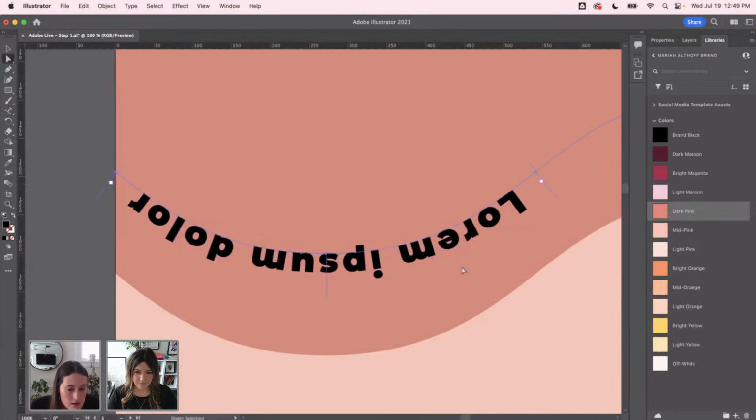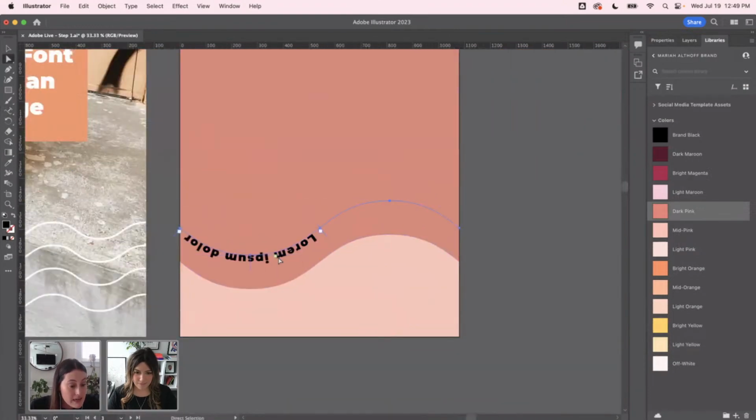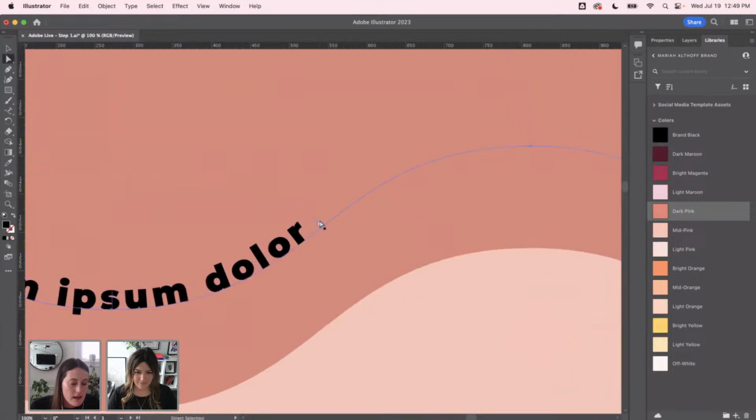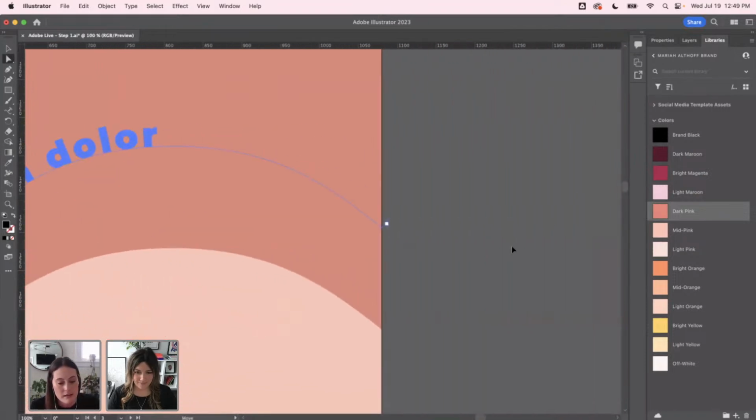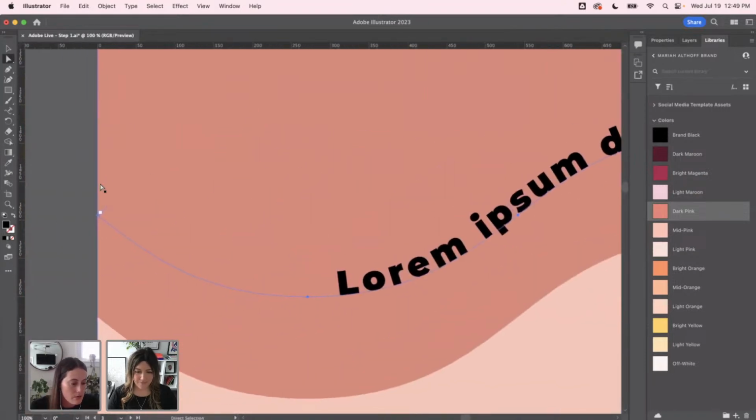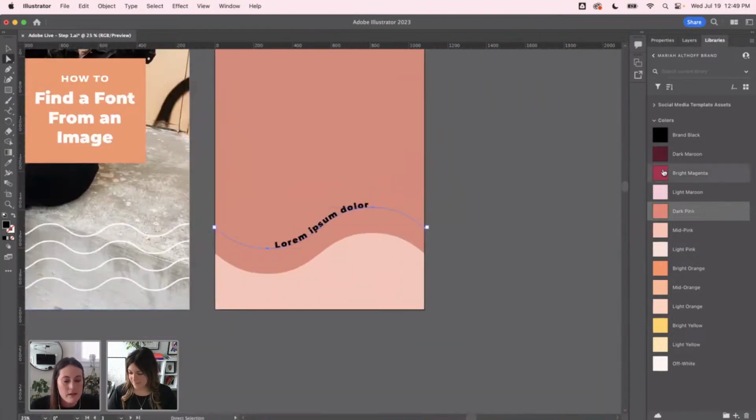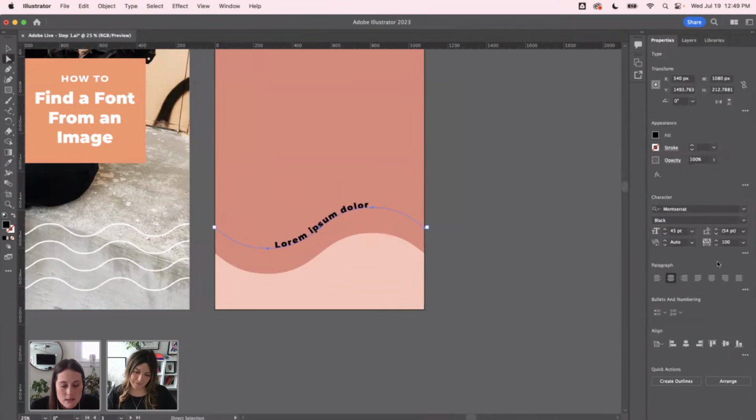And to fix this, so right now it's upside down. We're going to hover over this middle line, and you see how it has this little arrow that's pointing up. We can just pull that up, and then I'm going to drag this line. This is all using the direct selection tool, by the way. Okay, that's already to the side. And now I'm free to type on it.